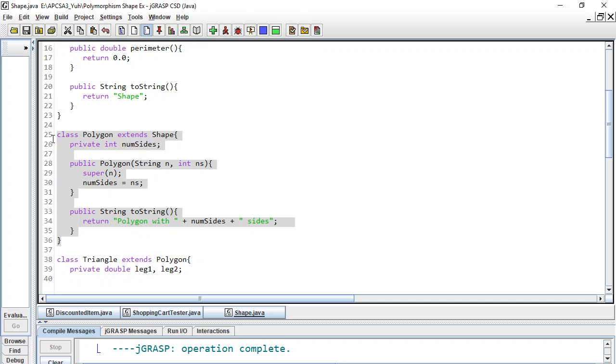Then I said, oh, a specific type of shape is a polygon. Now, not all shapes are polygons. Circles, for example, are not polygons. But some shapes are polygons. So I said, let's make polygon extend shape. And I added on a number of sides because polygons have a number of sides. So that's the instance variable.